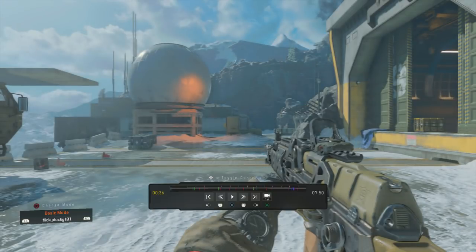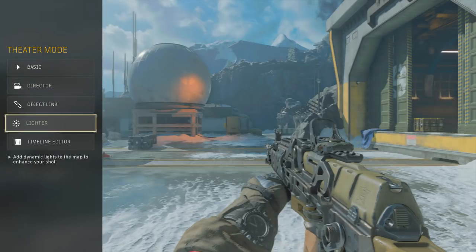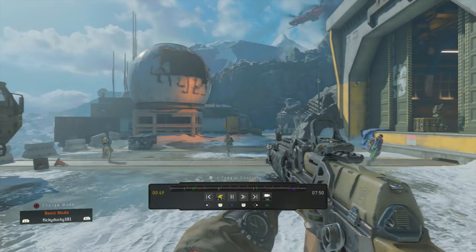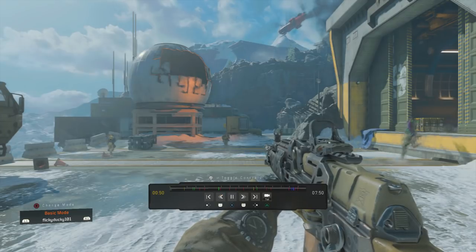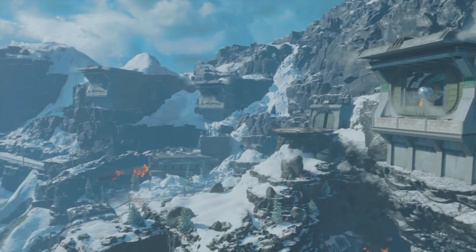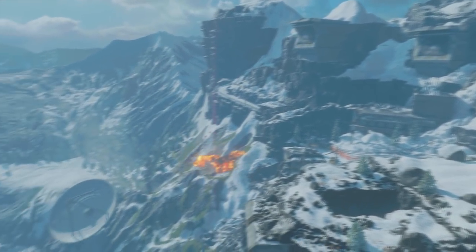Theater mode itself has a few different modes, the first one being the basic mode. In this mode, you have access to first person, third person, and then a free roam mode. You can speed up or slow down time using L2 and R2, and you can also switch between different players using R1 and L1. In free roam mode, R1 and L1's functionality is changed slightly. It's used to move the camera up and down, and you can also pan around with the left and right analog joysticks.